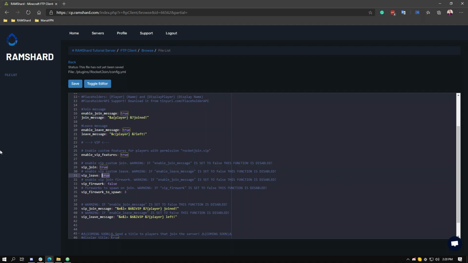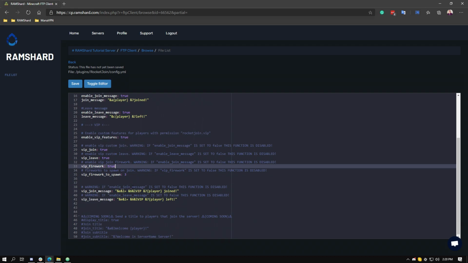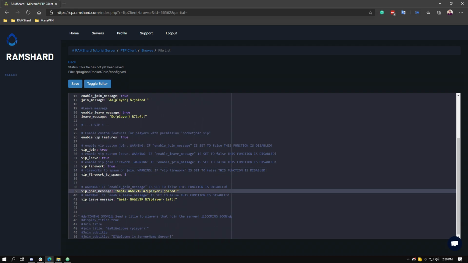The VIP join feature has a permission node that needs to be added to the donor group. The permission node is rocketjoin.vip. Once you add that to the VIP group, they will have the join features.